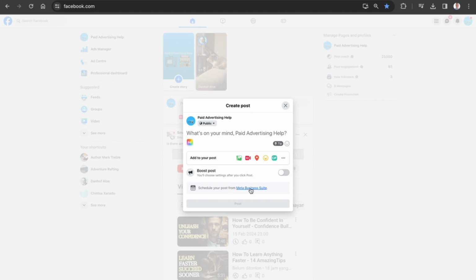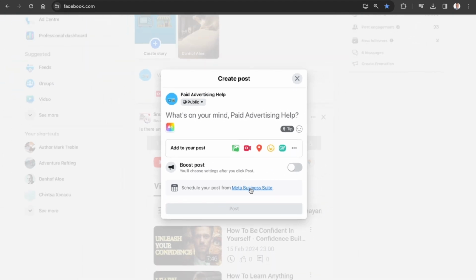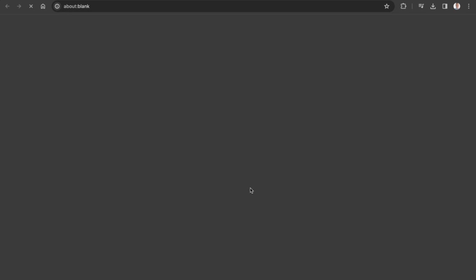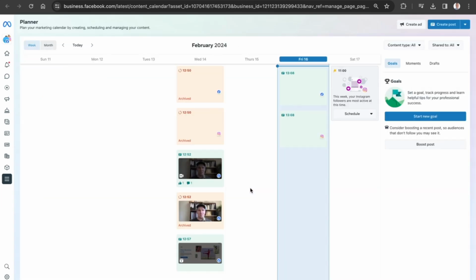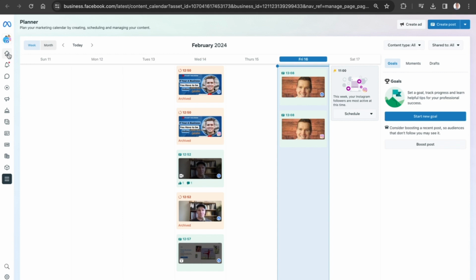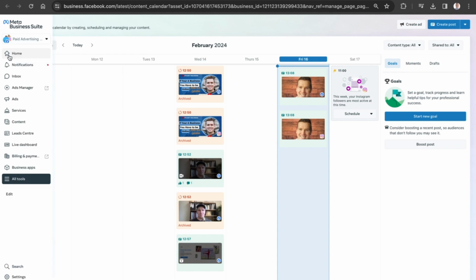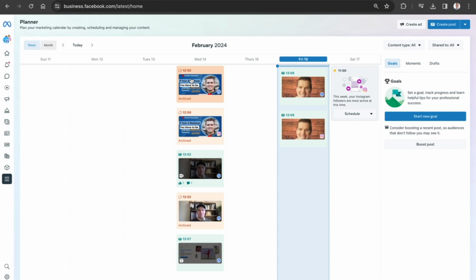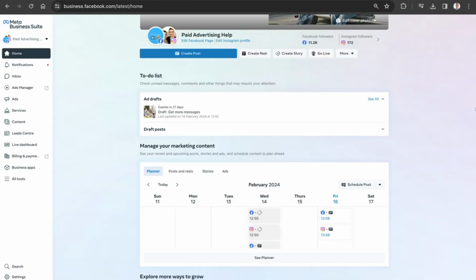We then click on the Meta Business Suite blue text, which is highlighted, and that is then going to take us through to the planner section of the Meta Business Suite. And from there, we can navigate over to the home page by clicking on the home page icon on the left hand menu button. And here we are on the home page of the Meta Business Suite.